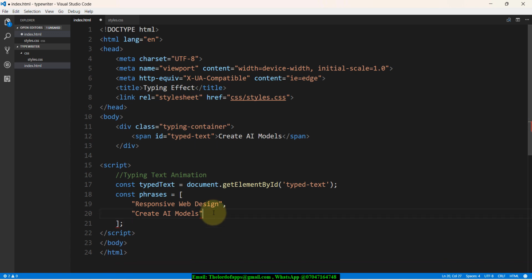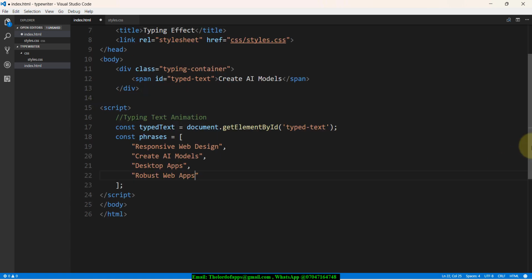So this is not supposed to be like this, so let's introduce this, and then the next one is actually going to be desktop web apps, like that. And that's just basically the last item on that particular line, so we shouldn't actually add something like a comma in there.